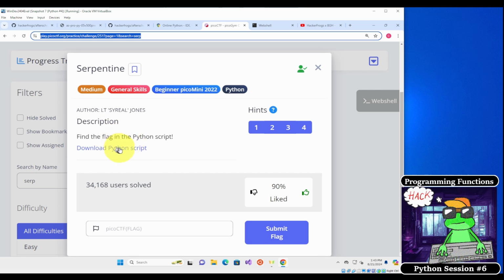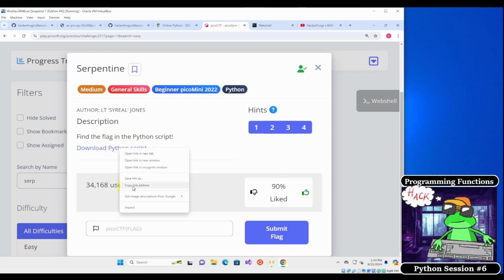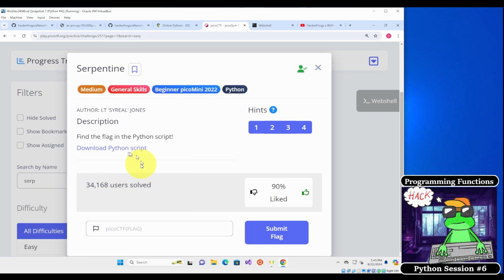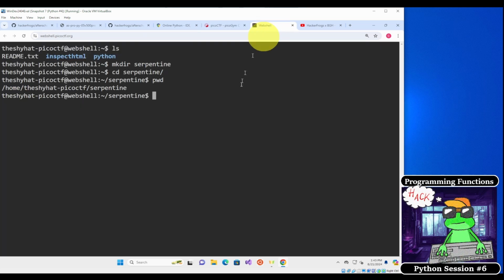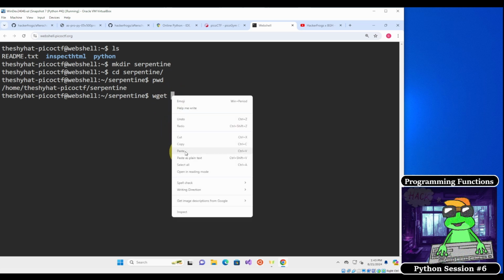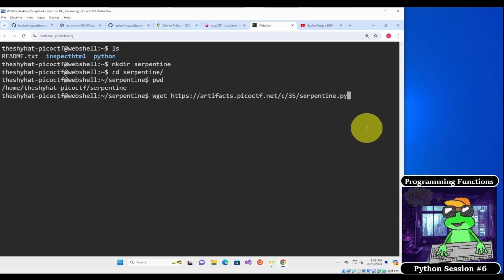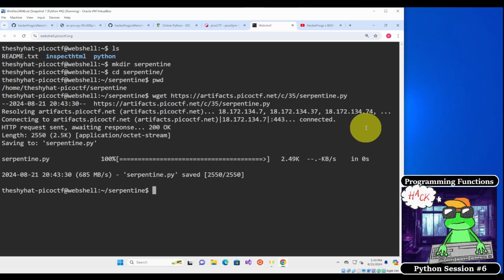So it's going to be highlight the link and then right click and then select copy link address. After you copy the link address, we need to go back to the web shell, and then we're going to use the wget command to download the file. So it's going to be wget space, and then we need to right click and then select paste and then press enter. And that's going to download the file.